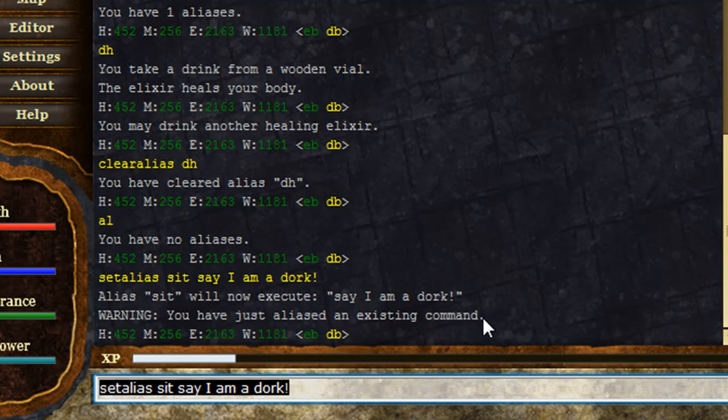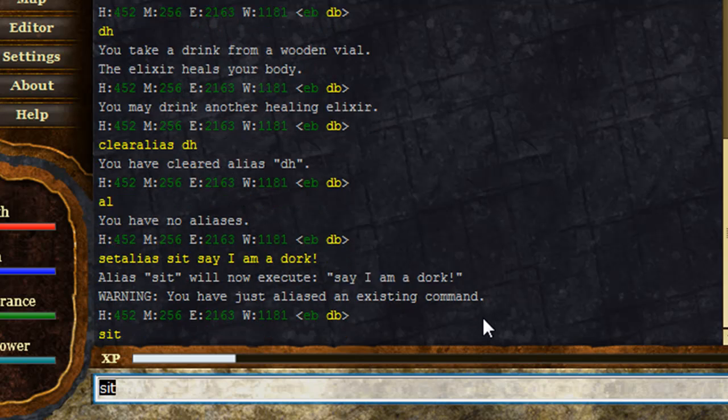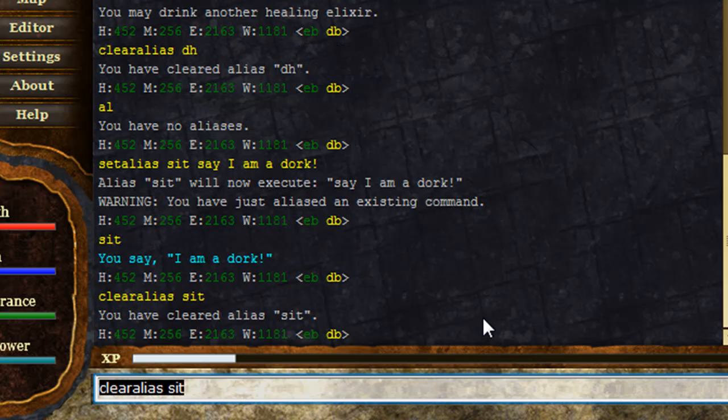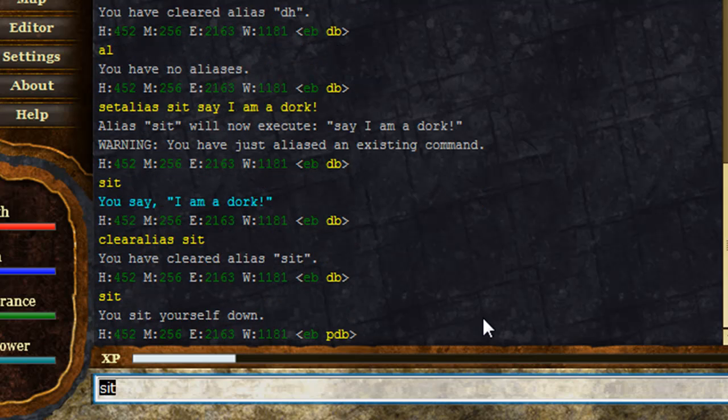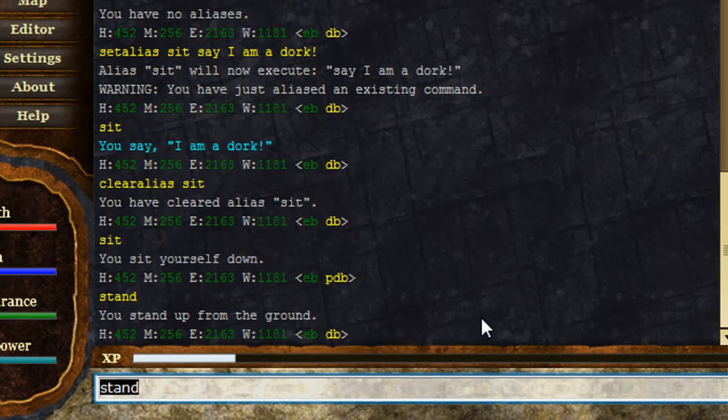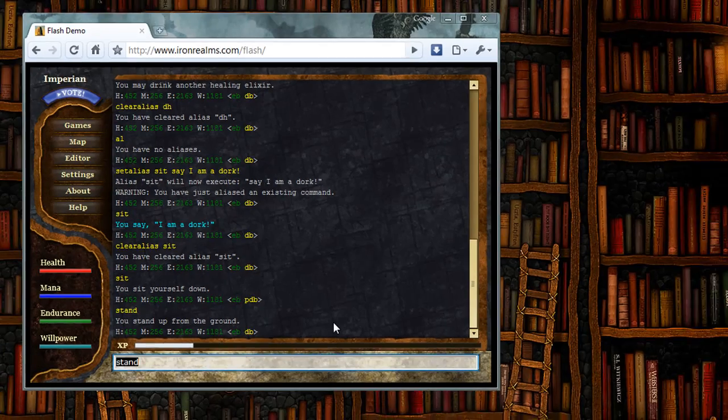So now, whenever I type in sit, instead of actually having my character sit, I say I am a dork, which would be bad in case I really needed to actually sit in the game, because I would have no way to do it anymore. I would have to go in and clear the alias sit, and now I can sit as normal. Okay, so that would be an example of a bad alias to make.